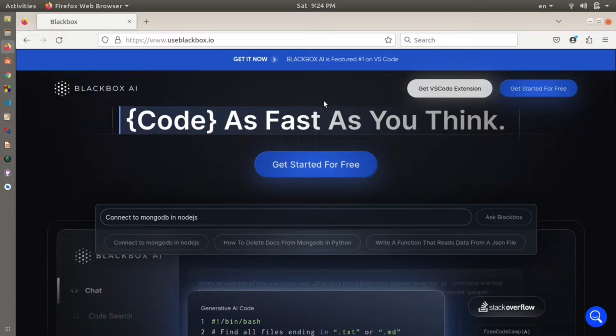Open your browser and just go to the website which is known as useblackbox.io. Click on the first link and they will land you on this page. The interface of BlackBox AI looks like this. Now, what is BlackBox AI?